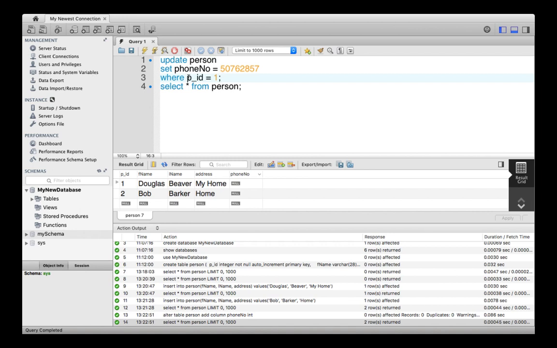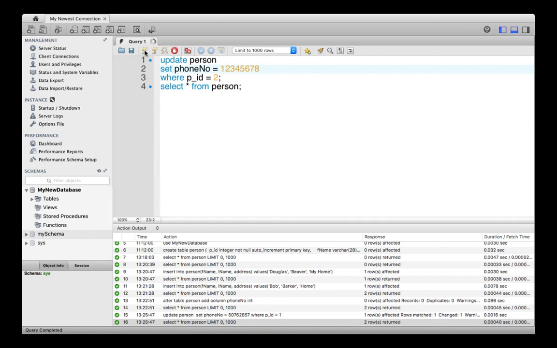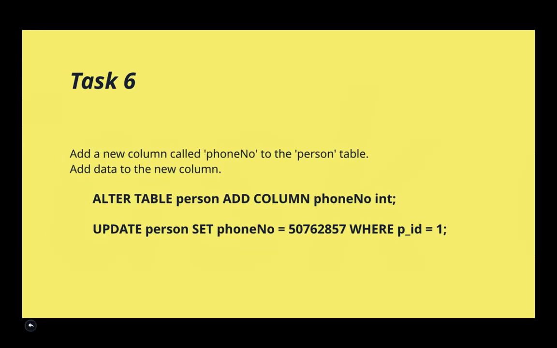Let's run these statements, shall we? Look at that. How wonderful could that be? We have now added a phone number for Douglas Beaver. Shall we do it for Bob Barker? Why not? Now, he doesn't have the phone number as I do. Let's give him the old 1, 2, 3, 4, 5, 6, 7, 8 number. Let's run these statements. And there we go. Bob Barker has 1, 2, 3, 4, 5, 6, 7, 8. Wonderful. Let's go to the next thing.